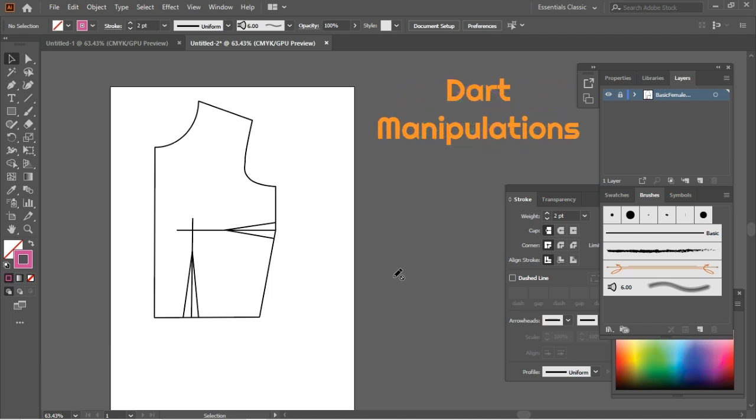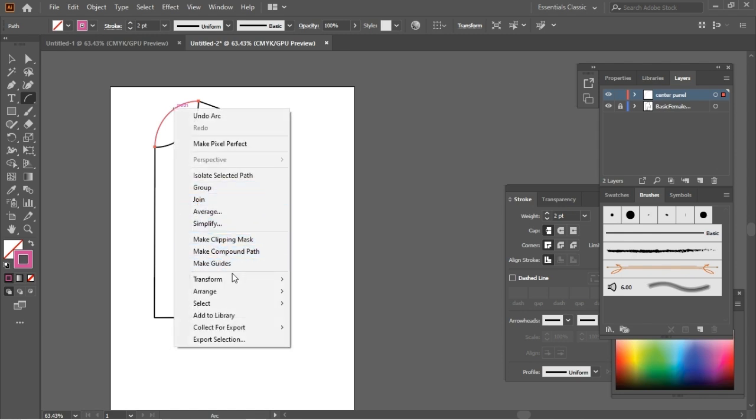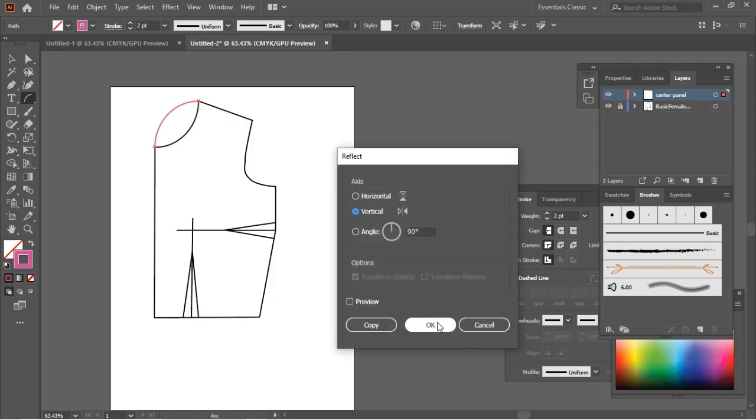Hello everyone, in this lesson I am going to show you all how to apply dart manipulations in the basic front bodice block of women. In software like Adobe Illustrator, you can easily add layers for creating the panels of princess seam in this way. Note that I have locked the layer in which I have the drawing of front basic bodice block.